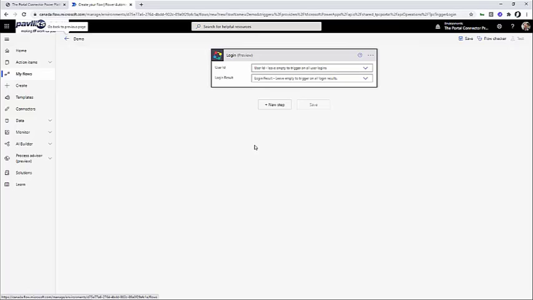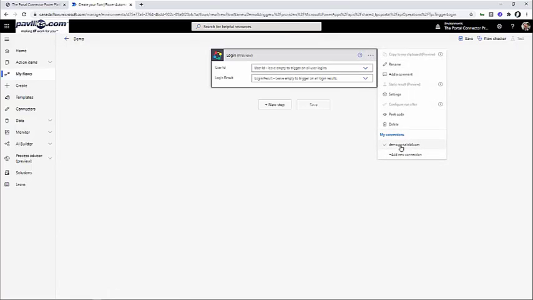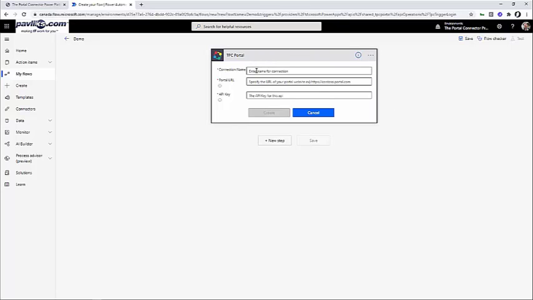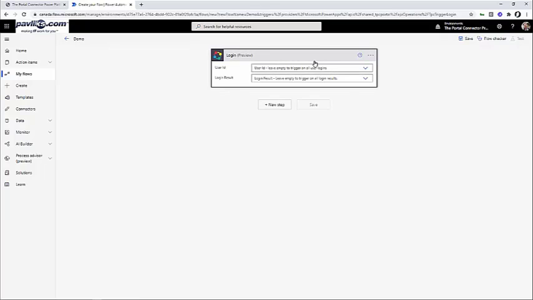Now this environment's already pre-configured to point to my demo site. You can see under my connections here, I have my demo portal trial. If I wanted to add a new connection, this is where you need that API key. I have the connection name, the URL of your portal, so it does have to be a publicly facing portal. And then of course your API key that you copied from the portal connector administrator area. So I'm going to click on cancel here and use my pre-built one.